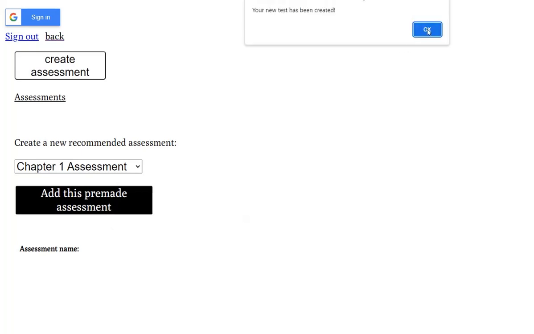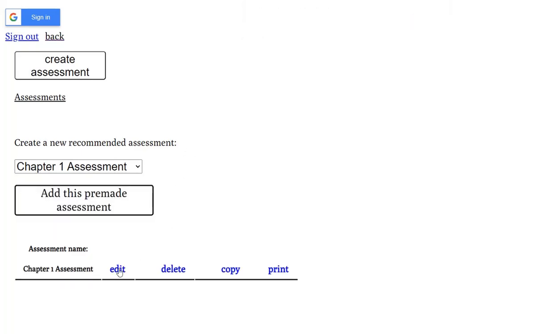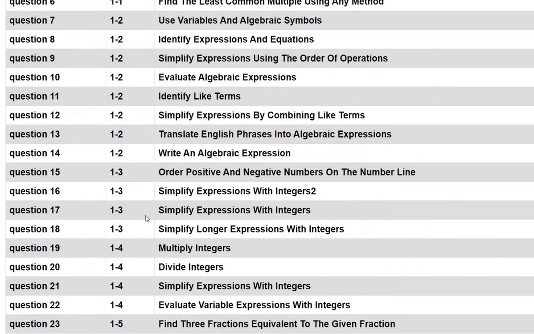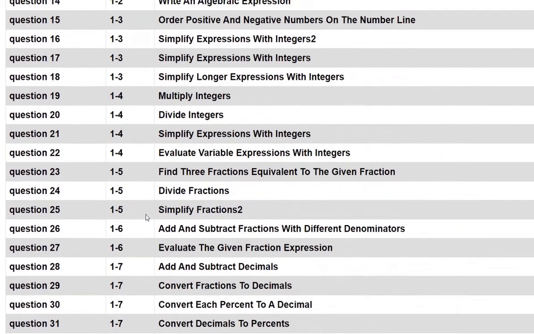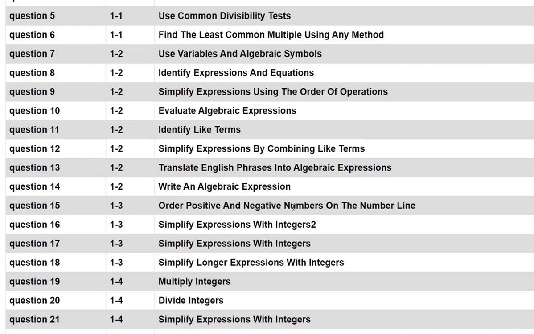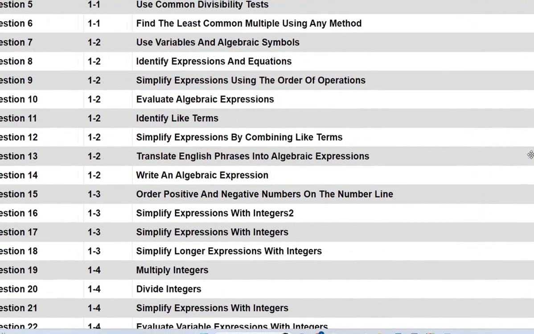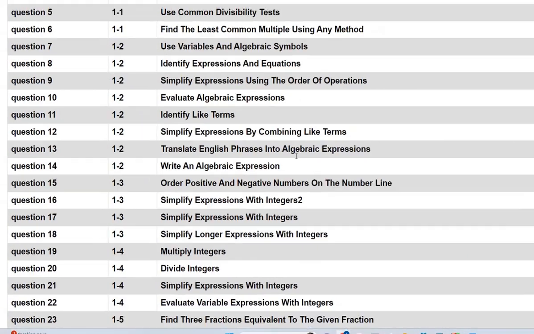So I'll show you if I add this pre-made assessment. If I click edit, there's a lot of questions here, but it's because there's supposed to be 1 question from every topic. Now some questions obviously can cover multiple topics. So let's say, let me zoom this out.